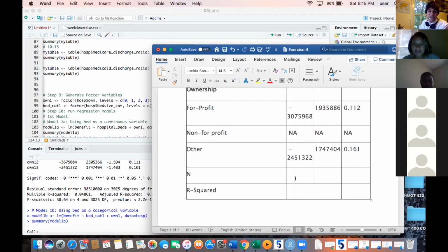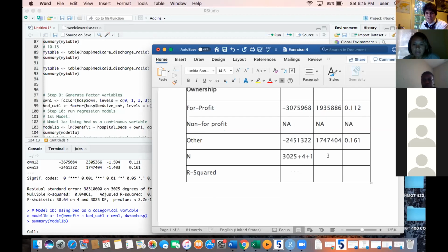Yes, the N in front of the N, Sandra. The last one here is going to be 3025 plus 4 plus 1. No, don't add here. Just add in the same column. Plus 4 plus 1. I'm telling you that just to make sure you learn how to compute them. And it will be equal. There is no other n. You have only one n in a regression model, right?